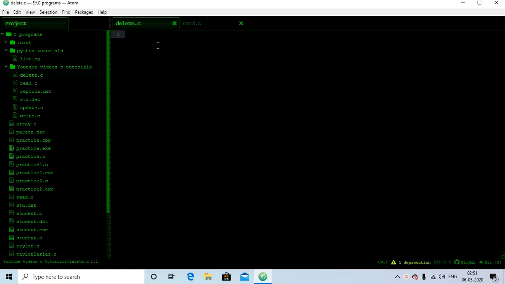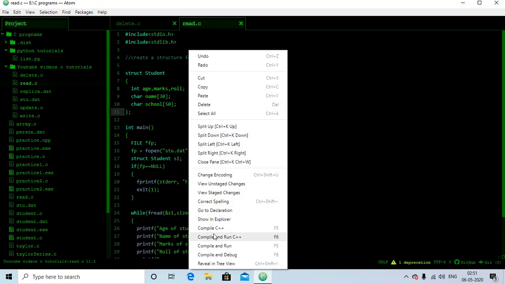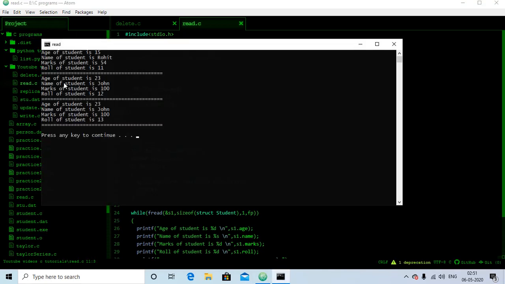So in this video I'm going to show you how to delete a record in a C program. Okay, so first let me see what records are available in our C program. So for that, run this program, which is read, compile and run. Here we have three records in the read.c. So let's say we want to delete the record with roll number 12.